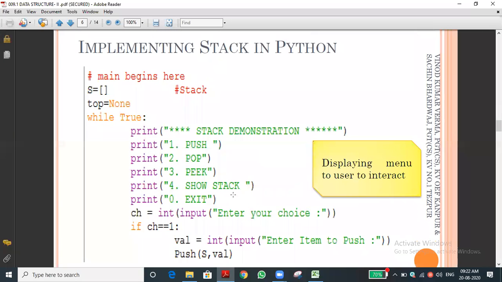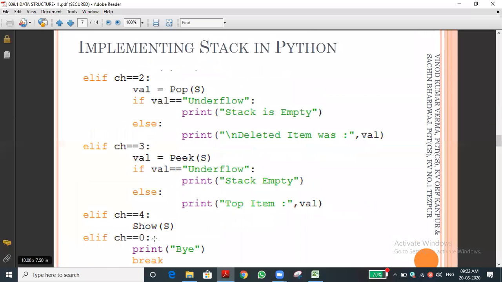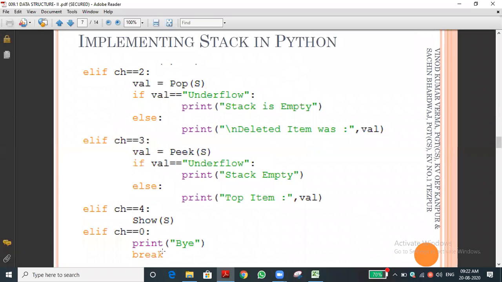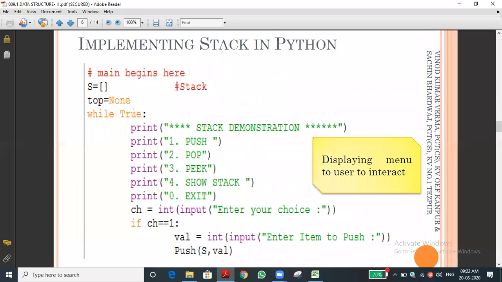Now let me go to the last choice. For example, choice equal to 0 means just print bye, thank you for using the program. Likewise, we can print a statement and break, because we kept all the if conditions inside the while loop. You know the break statement or continue statement can be used only inside a loop. That's what this break means. It will exit the program. That's all. Have you understood this program? Yes, sir.